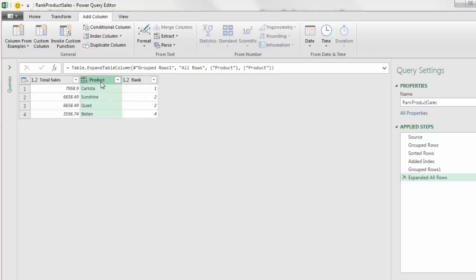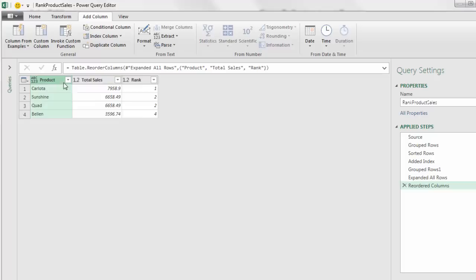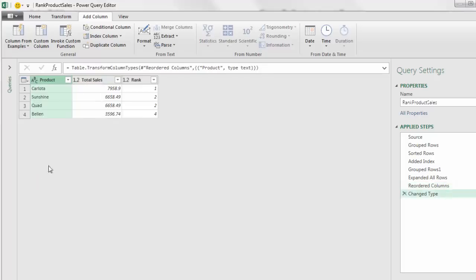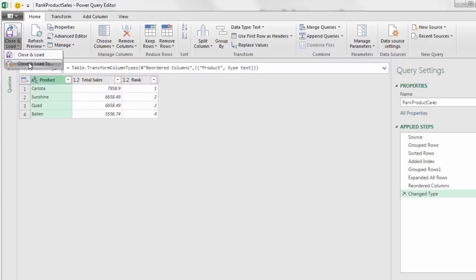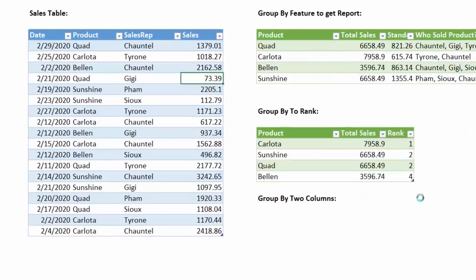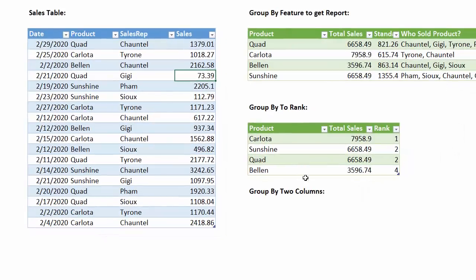Now I'm going to rearrange the columns. Click and drag. How easy is that in Power Query? We need a data type, so we'll add text. We have our report. We have our steps. Now we can go to Home, Close and Load to Table, Existing. We'll put this in G13. Click OK. There's our report.